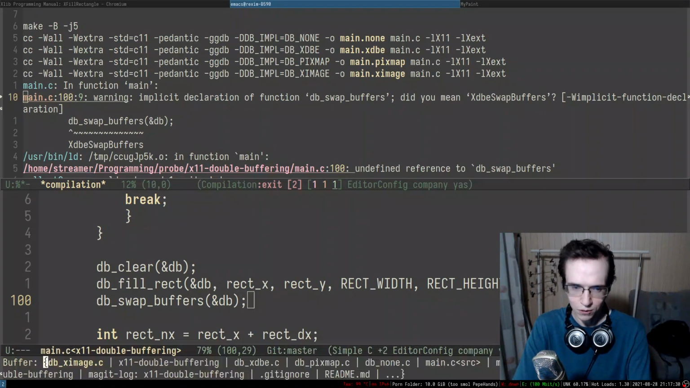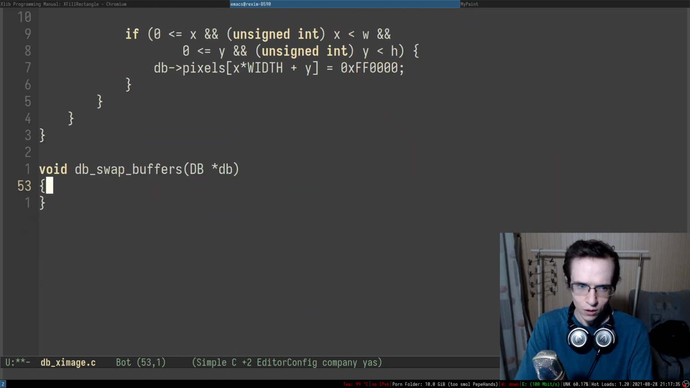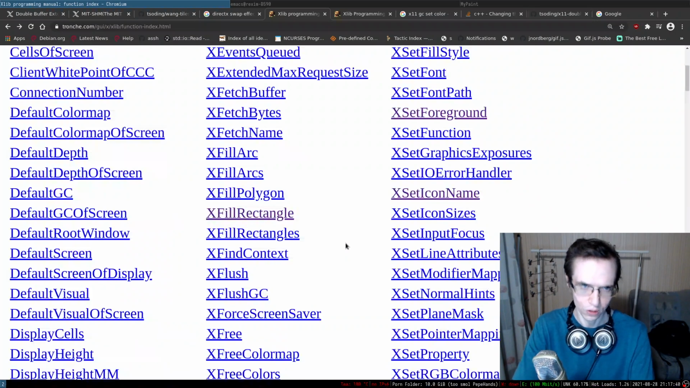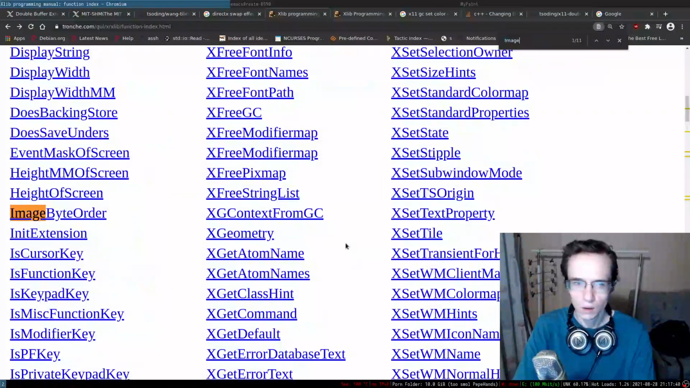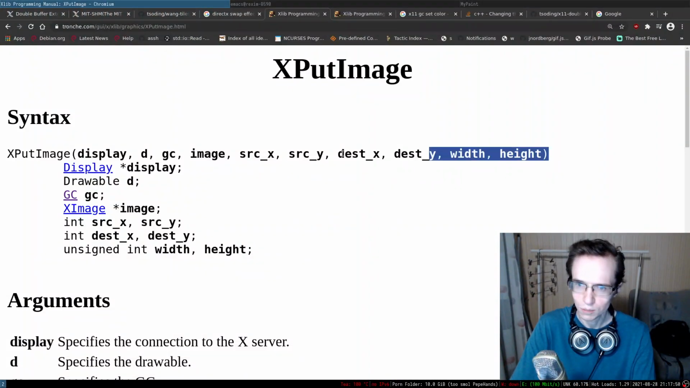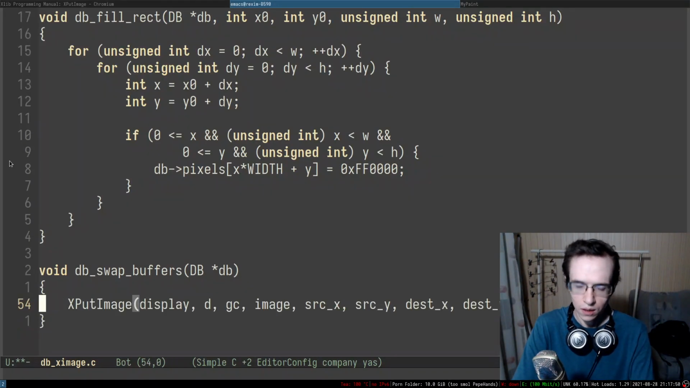So what else do we have in here? Swap buffers. Okay, swap buffers is the interesting one, because swapping buffers is essentially drawing the image on this thing. So I forgot how to do that. Put image. Yeah, there we go. So we have to do put image. So this is going to be our swap buffers.